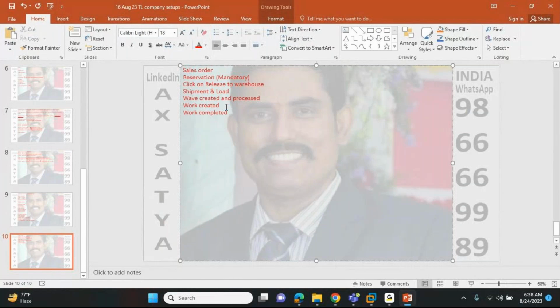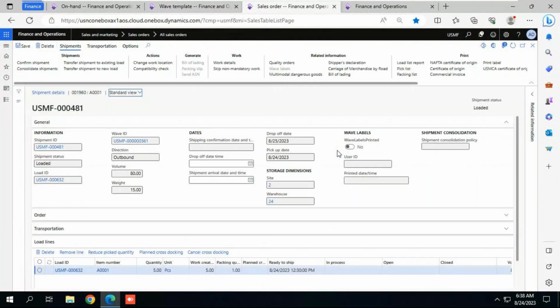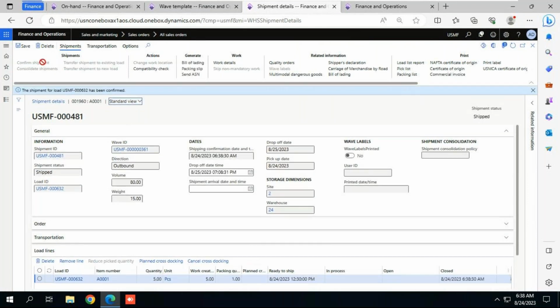Next, we can go to warehouse shipment details. Look at this one, the generate packing slip button is disabled at this point. If you do confirm shipment, it means the truck was dispatched from here. The truck was moved. If you click on confirm shipment, then the packing slip button is enabled. Generate packing slip.